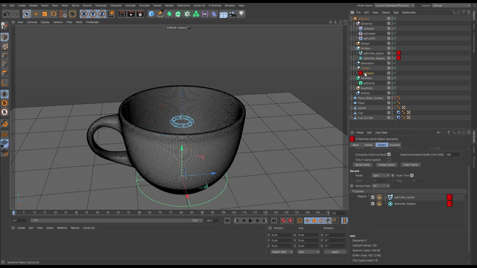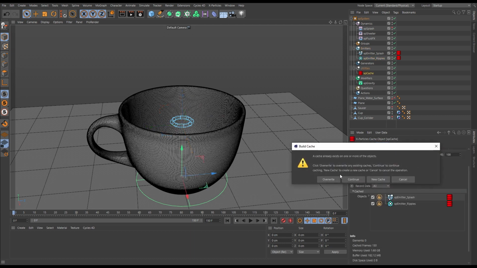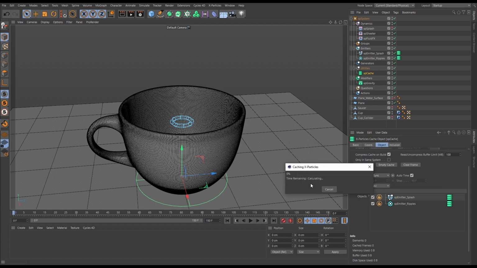Let's go to our cache, and we'll just build cache, overwrite with those new settings. And we will cache that through. It's going to be about 5 minutes. So we'll do that, and I'll come back to you when it's finished, and we'll have a look.